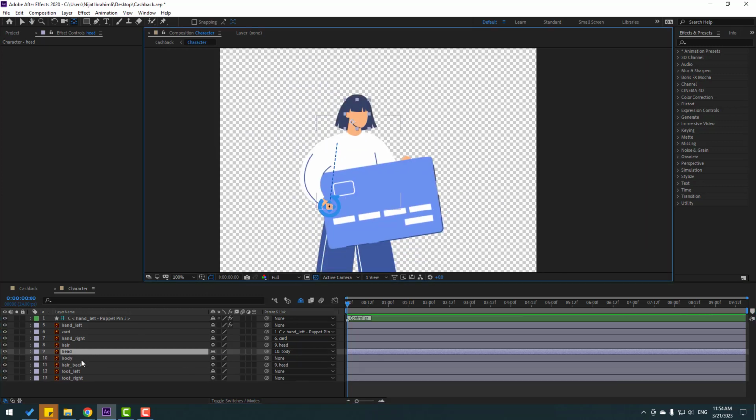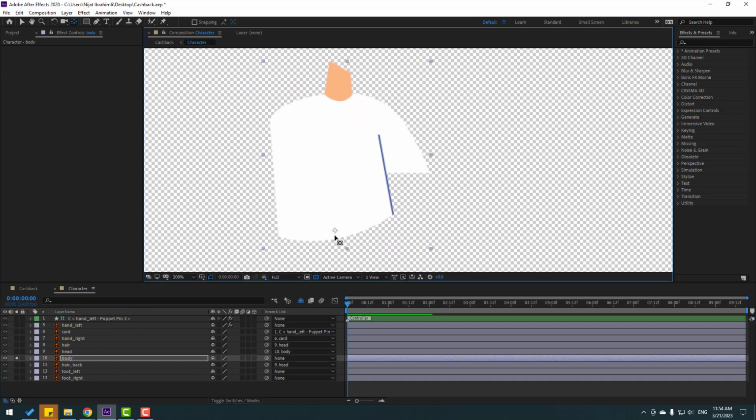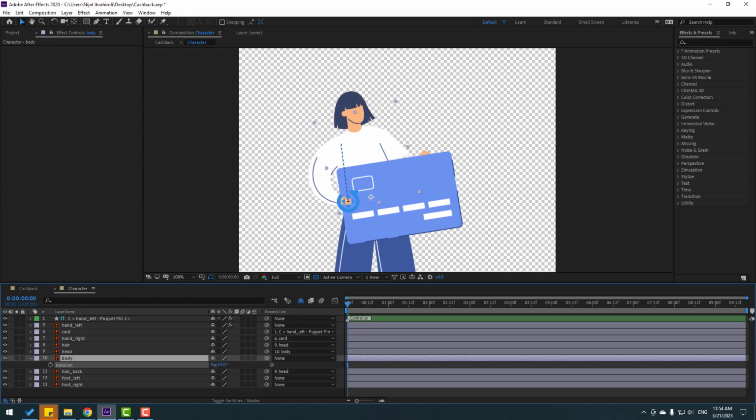So this time, select this body, go to solo, and move the anchor point down, click session tool, and unsolo. Press R. Okay, very good.